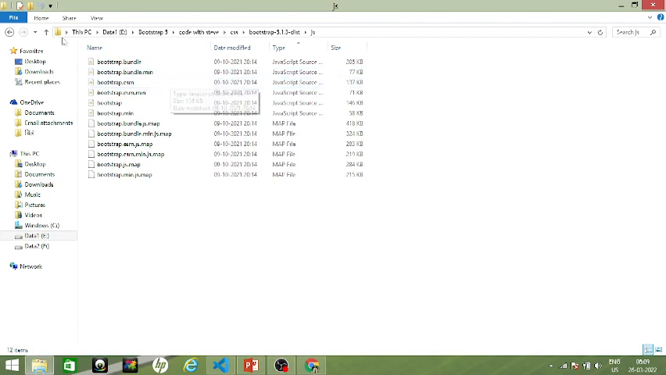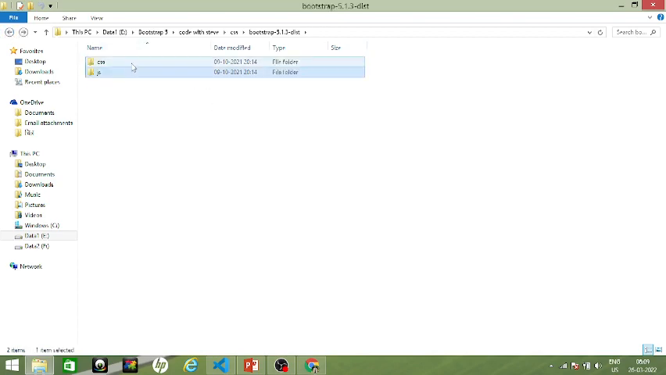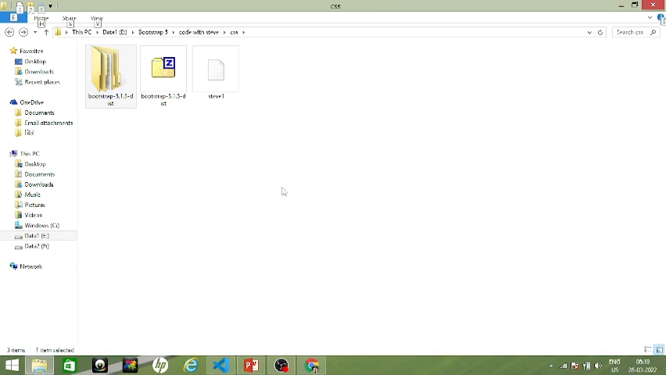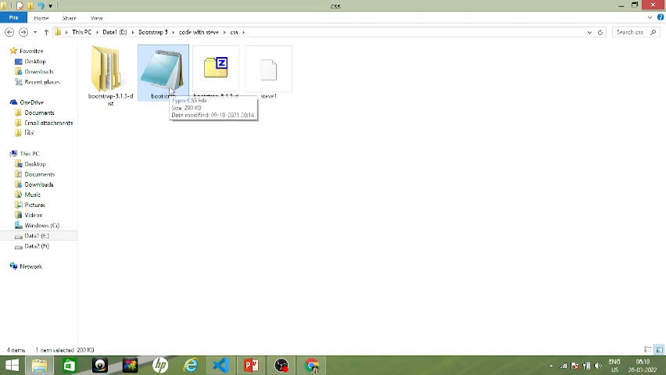So back to the CSS folder. This is our CSS folder, so paste it here. Yes, you can see this is the main bootstrap.css file. Now let's implement this in our web pages.